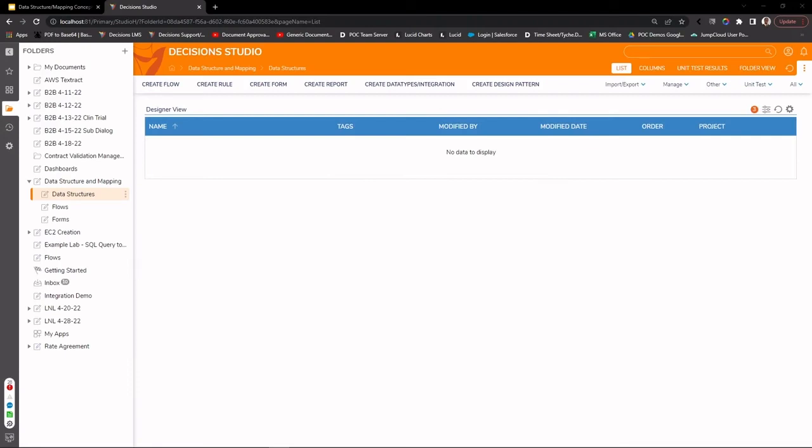Now, hopping over into our studio, we want to see what it's like to build a data structure inside of the tool. But before we do so, I wanted to point out this one thing here. When you're creating your projects, you always want to use best practices. So as you see, I've created a folder here at the root. That's our straight data structure and mapping. And then under that, I've created designer folders for our data structures, our flows, and our forms.